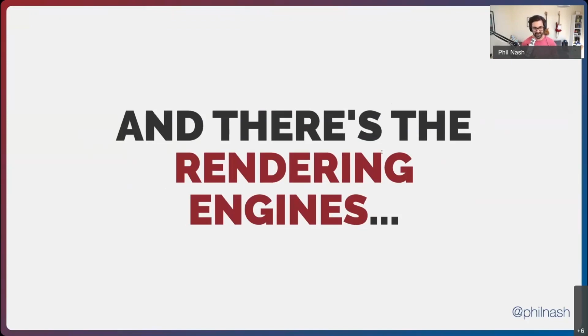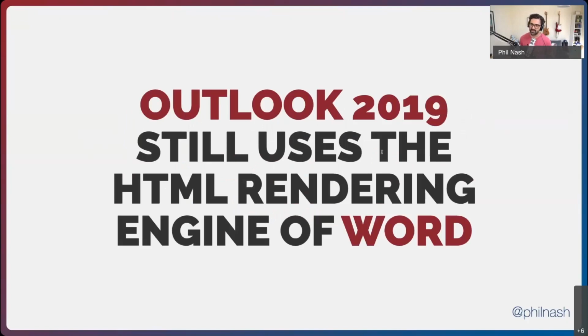And then there's desktop clients, and you're not even sure what's going on with those. And particularly my favorite, or my least favorite, let's say least favorite, I'm not going to be sarcastic about this, it's my least favorite, is Outlook 2019, because it's still, to this date, using the HTML rendering engine of Word.